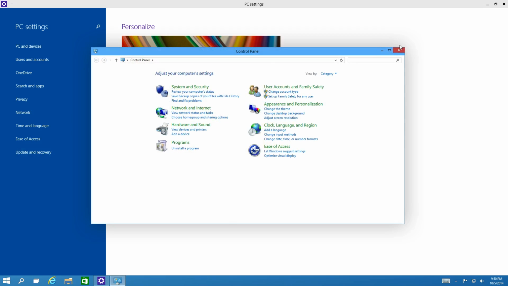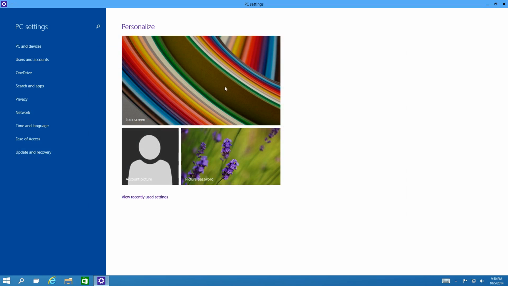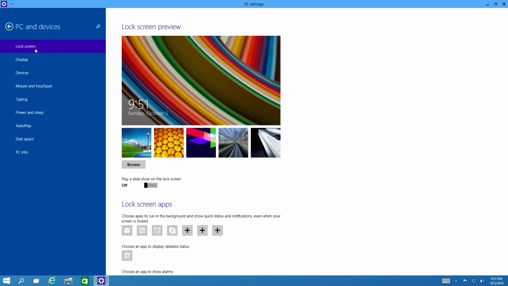So, all right, there's your classic control panel. You can go ahead and close the other one out, if you want, and you can kind of look at some of the settings. I mean, I kind of know what the settings are. The settings really, like I said, nothing has changed much under the hood right now. And this is a technical preview, so you're not going to have too much in the way of changes.